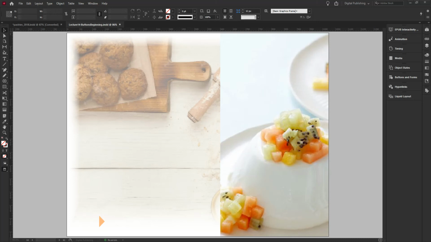So as you saw in the previous video, you can add all kinds of interactivity to a document that you can then export as an interactive PDF or as a fixed layout EPUB or as a reflowable EPUB or even to publish things online. And all of the interactions that you can actually add to these documents is based on buttons.